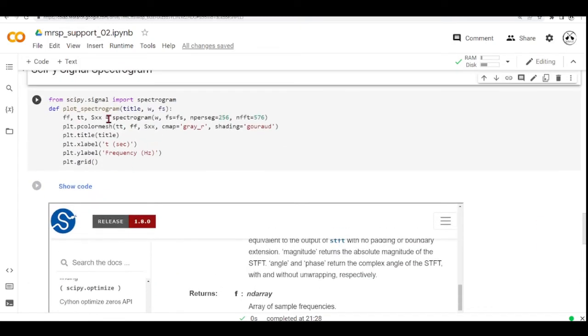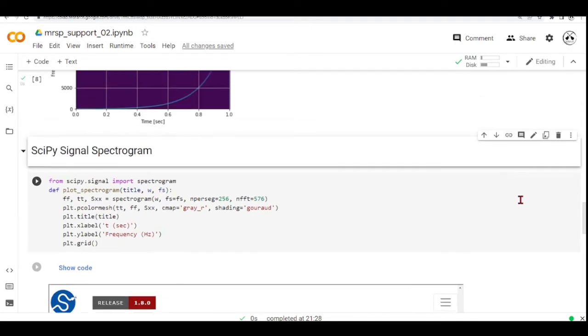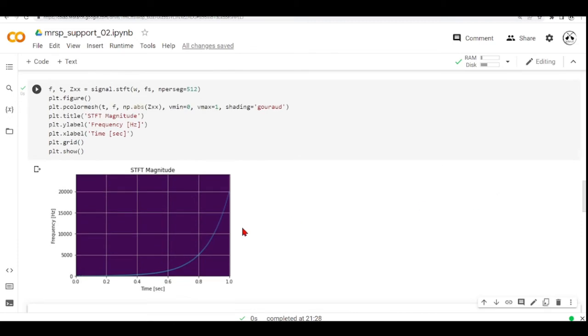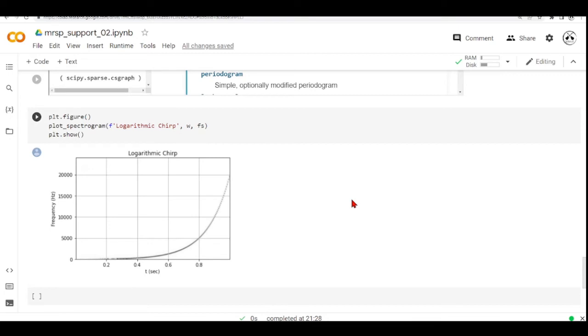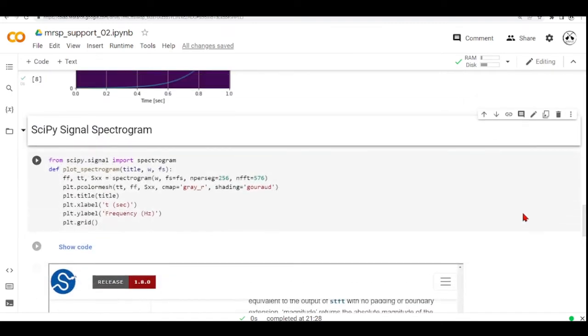What we do here is create a function that will plot this spectrogram. We are also using color mesh, but with some different values now, and we have a different plot here, different colors, and we see the logarithmic chirp here.